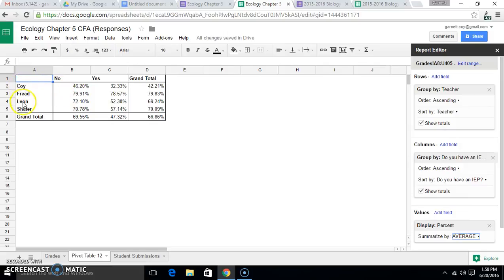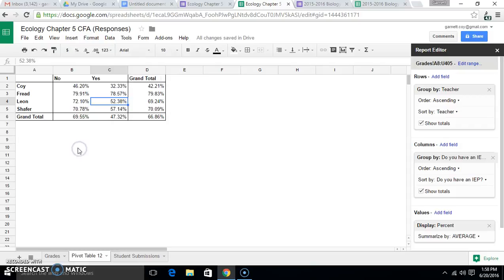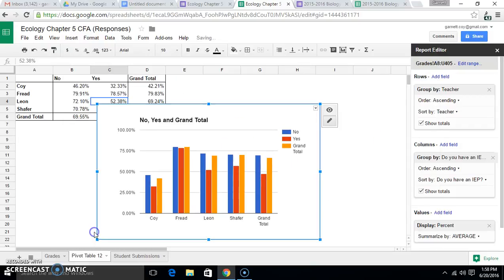So we could say for the different teachers that gave that little quiz, the kids that didn't have an IEP, this was their average score. The kids that did have an IEP, this was their average score. And you can see the total percentages. After this, you can do charts and get a graphic, so you can see it graphically.